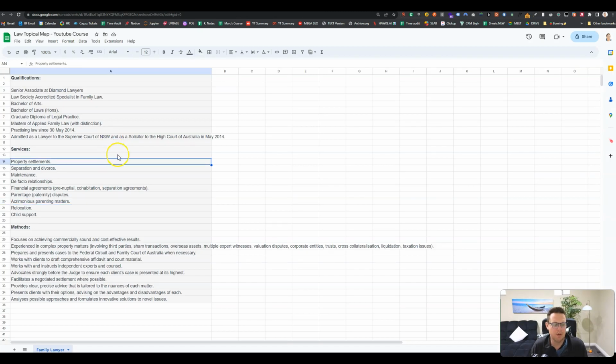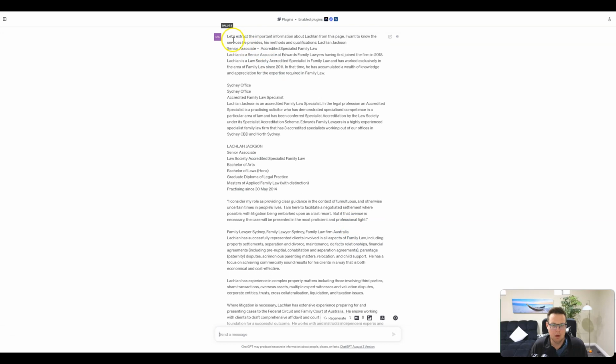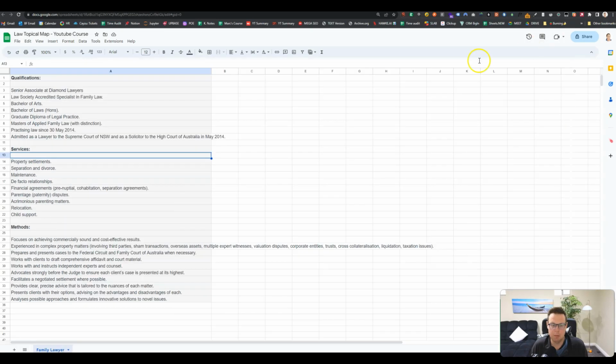Great, so from ChatGPT we were able to extract quite a bit. The prompt was not particularly fancy. We just said, let's extract information about the lawyer from this page. I want to know the services he provides and the methods and qualifications. And then we pasted the text from the Google Cache. And now we have here the services that he is providing.